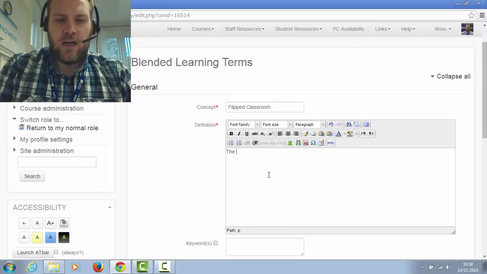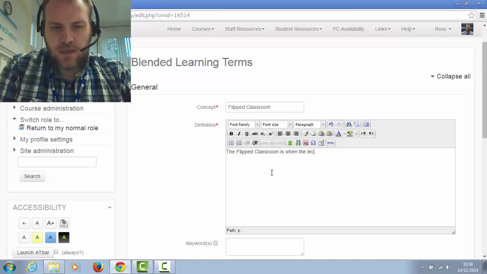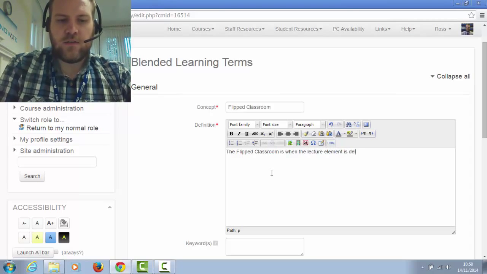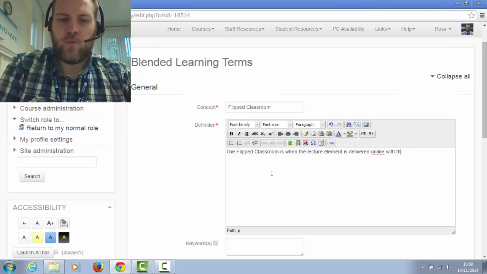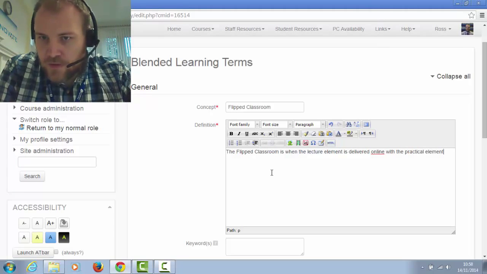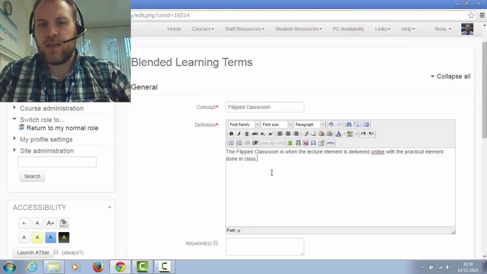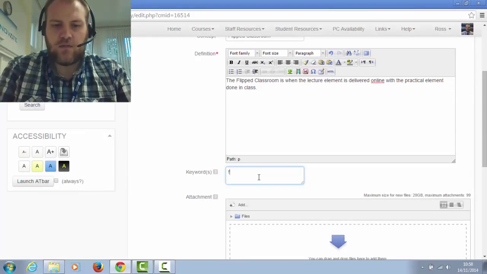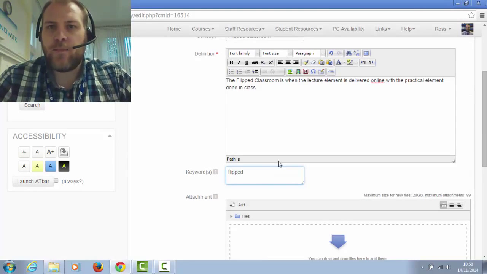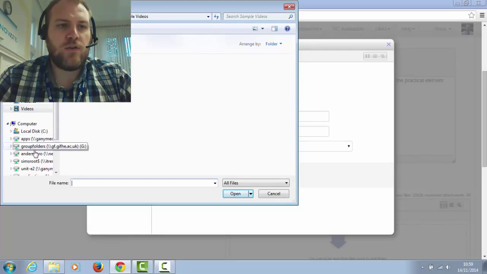So very briefly, the flipped classroom is when the lecture element is delivered online with the practical element done in class. Very, very brief, very basic, but within there I could add some keywords. I can add images and other things like that. So if I wanted to relate that to a particular image or video, I could say, right, okay, let's find something that works with that one.